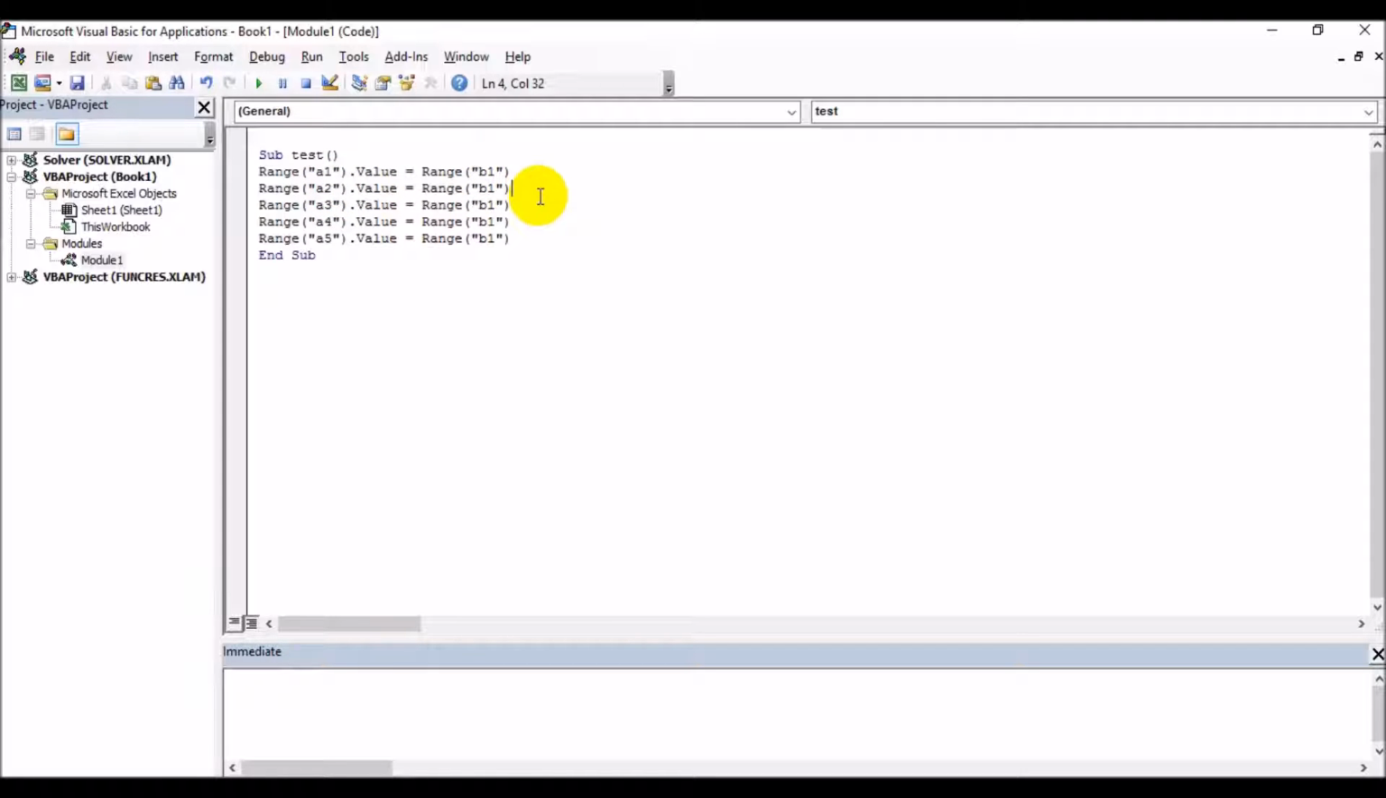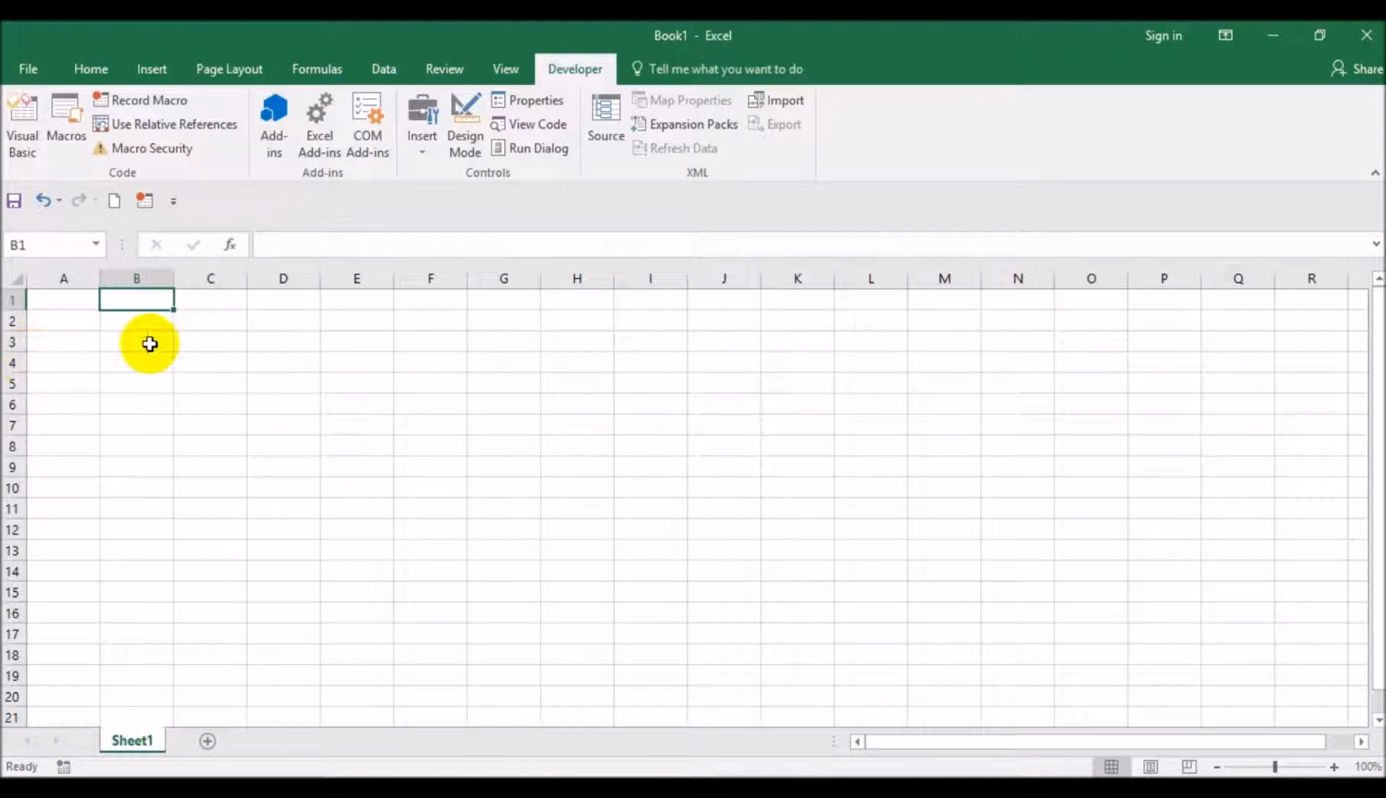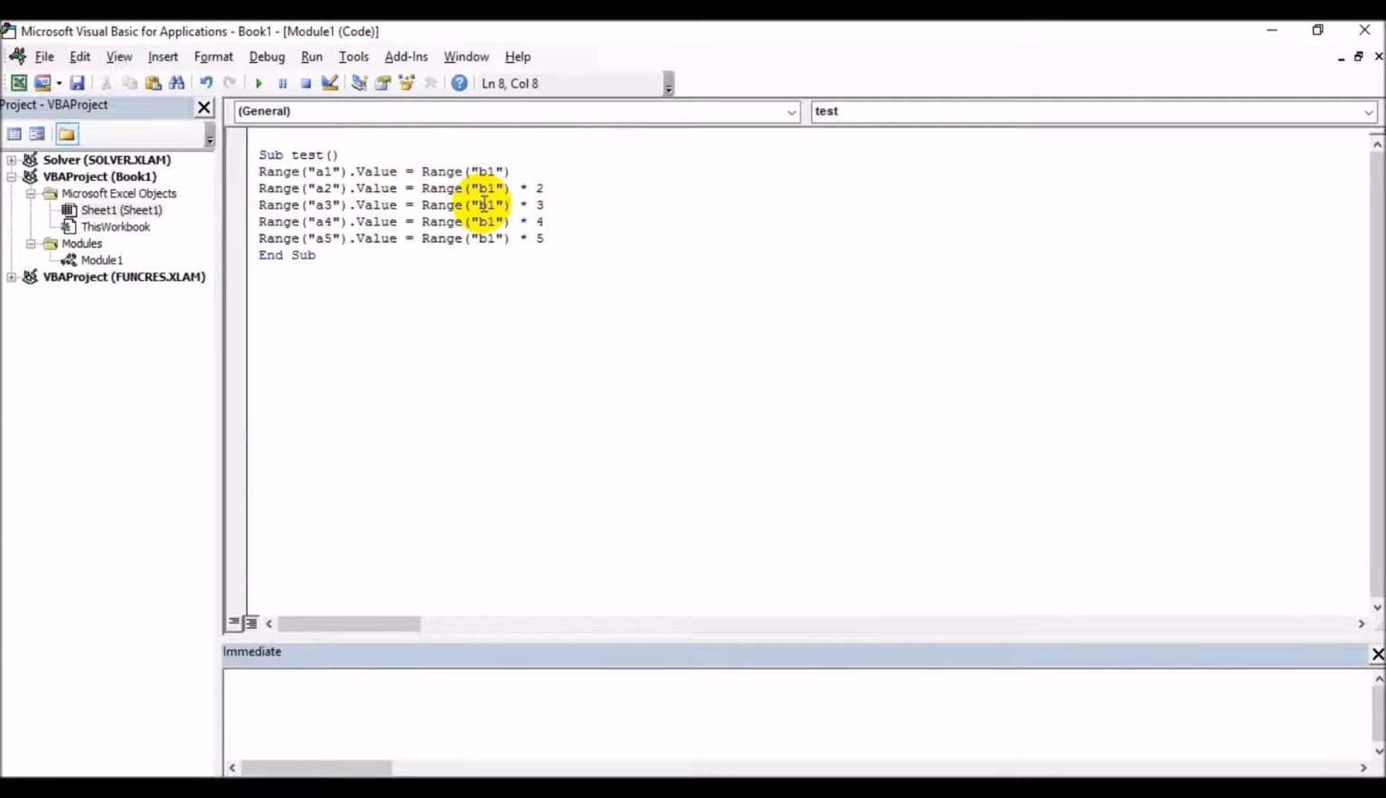Since I have to take the value from B1 only, I want to put another argument, that is into 2, into 3, into 4, into 5. So this is a macro where I am using B1 several times, and I am just running the code. I have put the value 5 here, run the macro, and I got my values. Now if I wanted to edit B1, I am using B1 at least 5 times here.